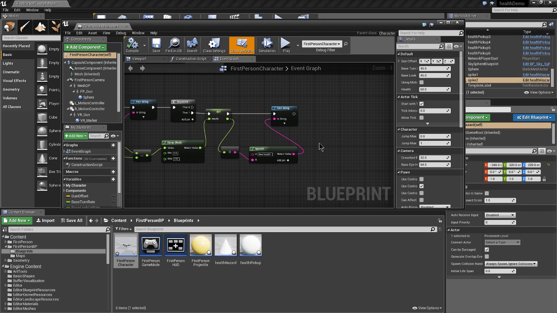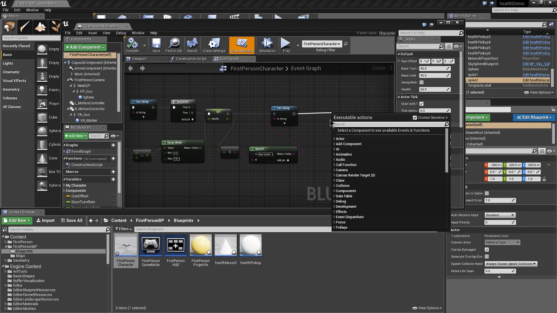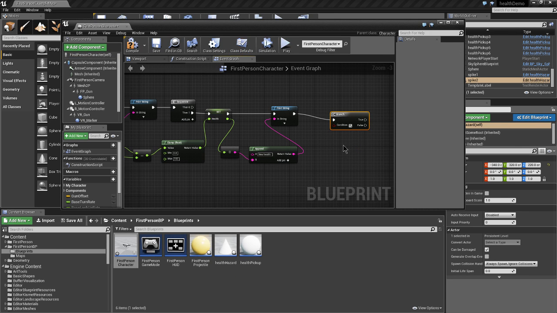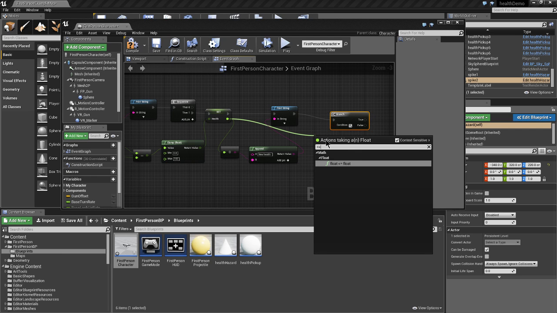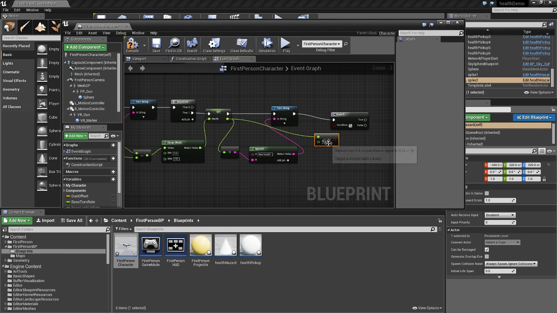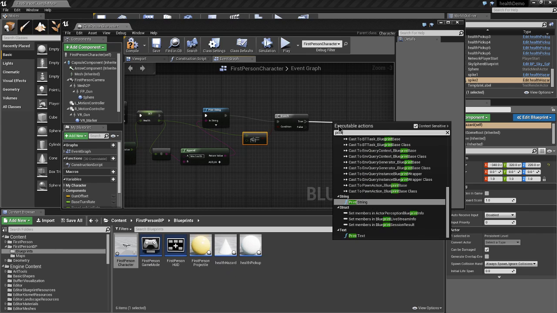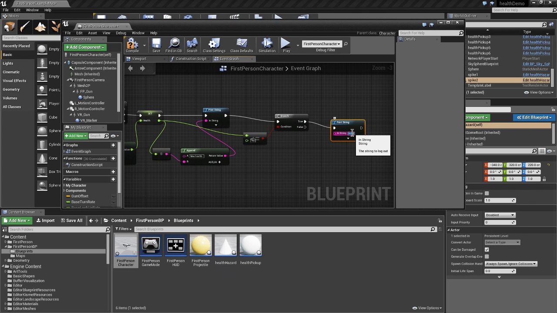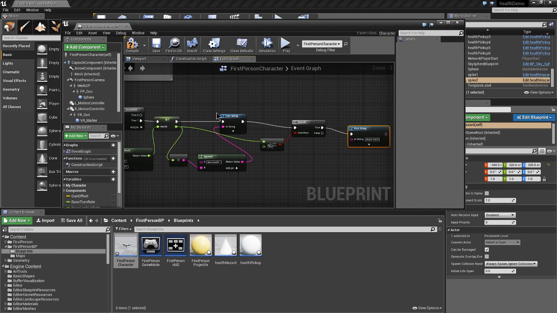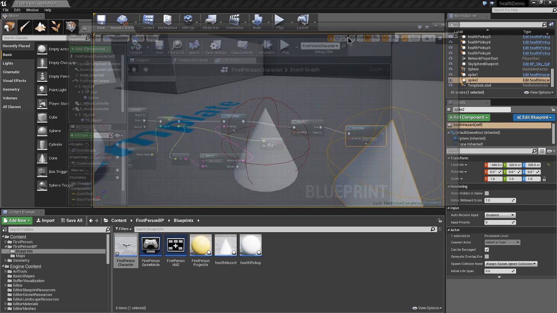So we just need to do another check here. We could do a branch, and we could check for our health value being either equal to or less than 0. So if it gets to 0 or anything below 0, then we're going to run from our true in here, and we're going to say print string, player dead. Okay, so compile, and that's all fine.